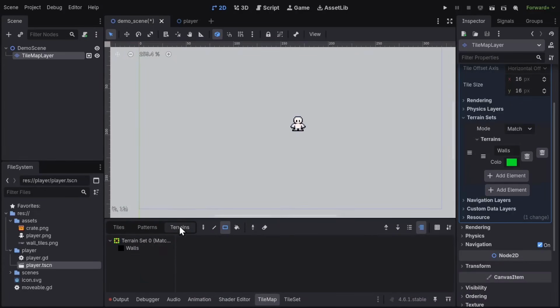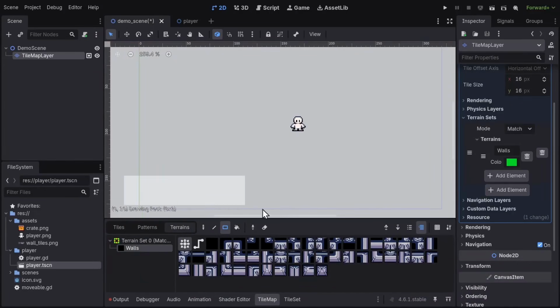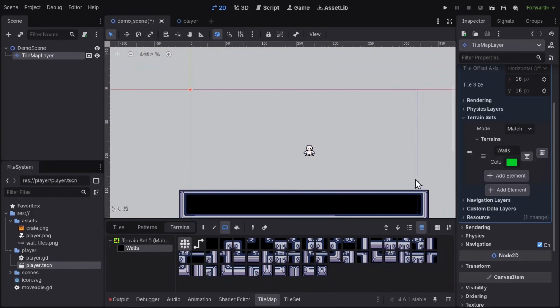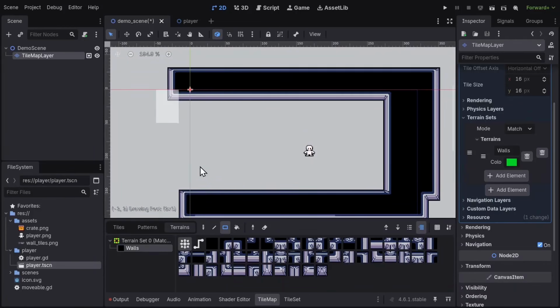Under terrains, we can now also draw on our walls. If you set up the terrain system correctly, then as you add in new tiles, they should look like they connect together seamlessly, like this.